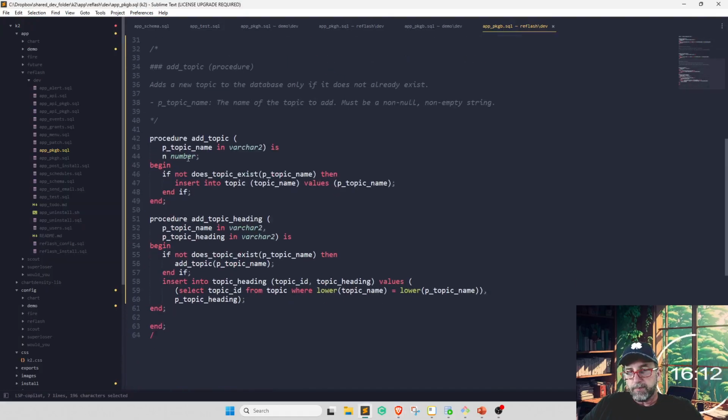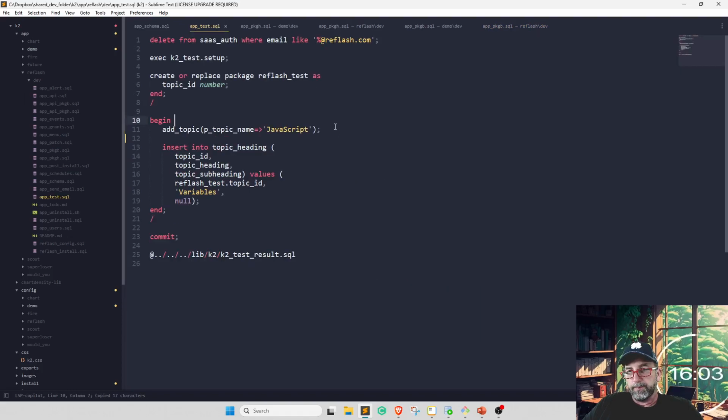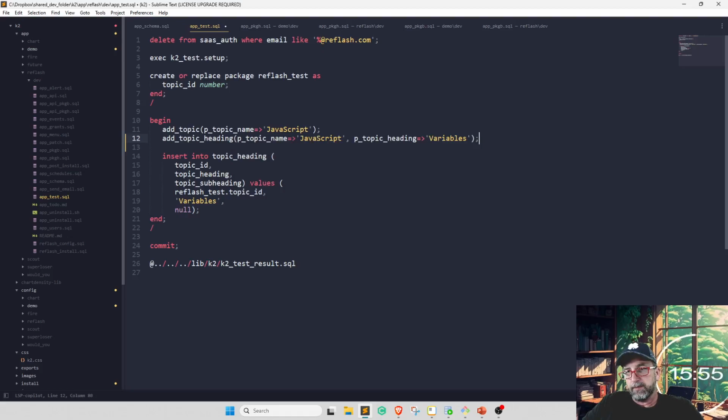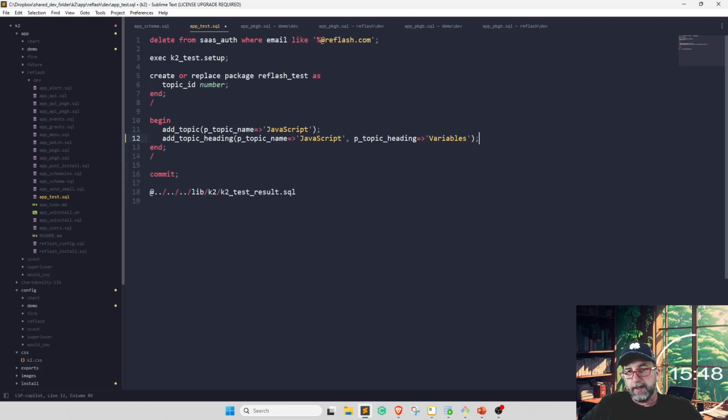So we do our add topic, and then we're going to be adding a topic heading. And the way I want this to work is you don't have to specify. You can do topic name like this. This is one way, so that would work. And so we're just going to get rid of this insert. So we don't need that now, and we actually don't need the topic ID. So we're just going to change that to X for now.